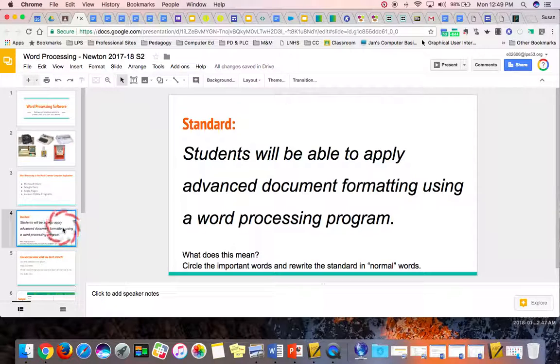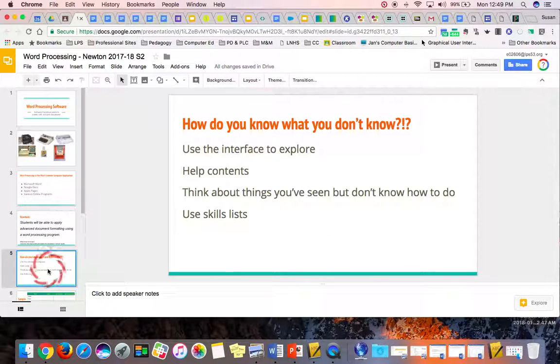Okay, and then we kind of broke down the standard for sixth grade students. What you're supposed to be learning is advanced document formatting using Google Docs. Most of you use Google Docs every day, so you know how to do the basics, but there probably are some things that you don't know. So that's what we're going to focus on figuring out right now, and then you'll have an assignment to kind of show me what you do know.